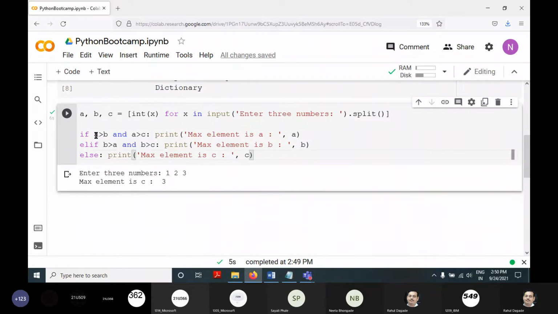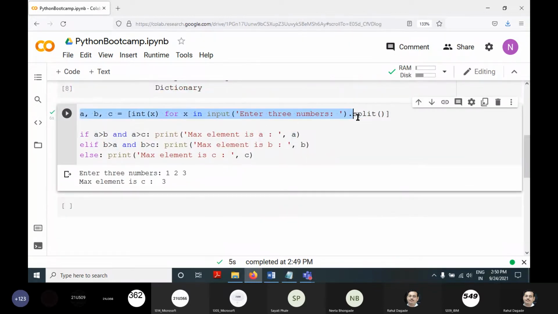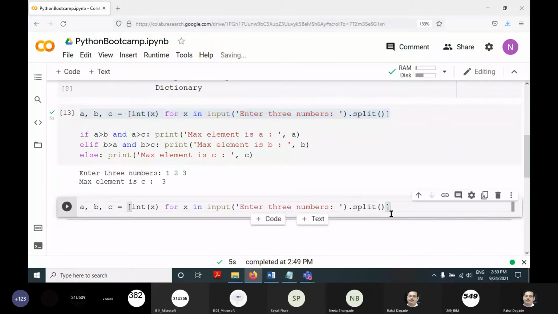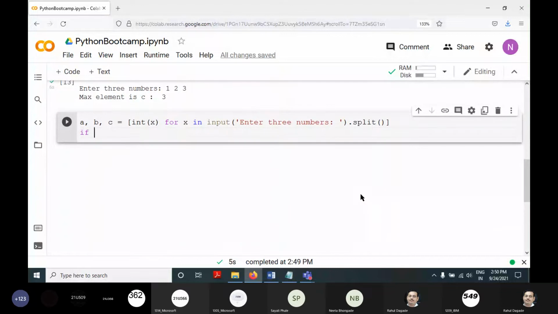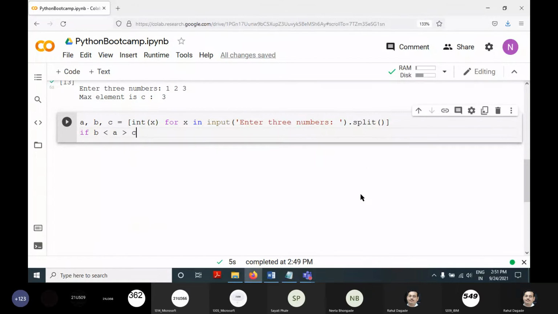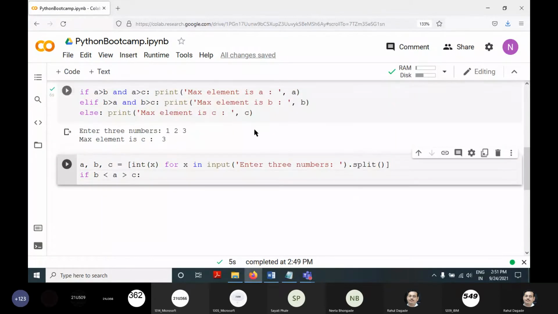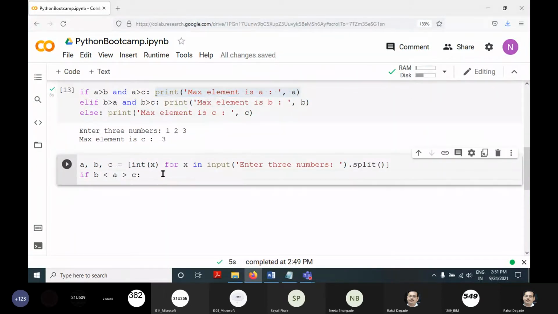So I'll have a new window. Okay, let us take a new window. Let's have that code itself. I'll copy this part and we'll write a new code. Okay, so this part is taken. Now if b less than a, that is a is greater than b and a is greater than c, then what we have to do? We have to print. Let us take this. Max element is a.